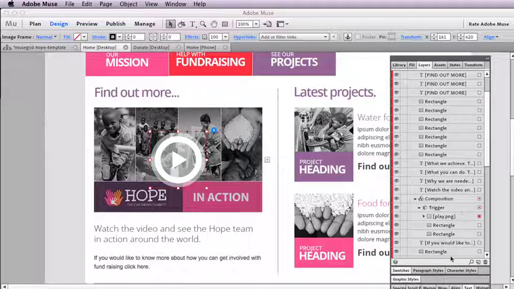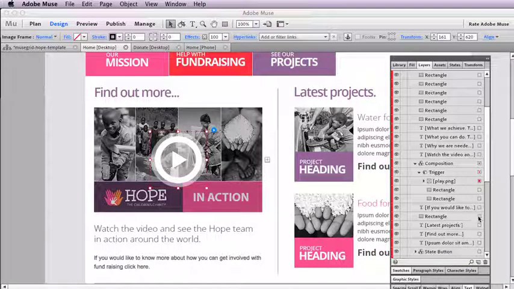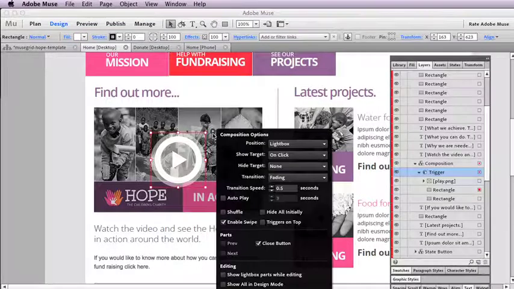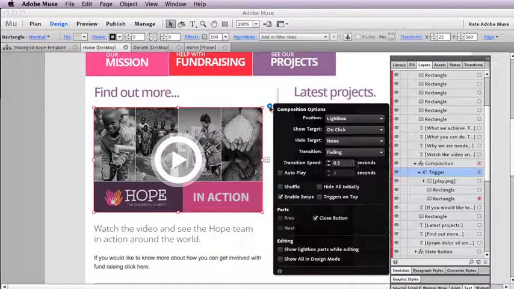We've also got, let's have a look, what else have we got in here? Inside this composition widget, yes, we've got those different states there. Now if we want to see the actual Lightbox, what's going to happen, we click on the little blue arrow on any item here, and we click on show Lightbox parts while editing.